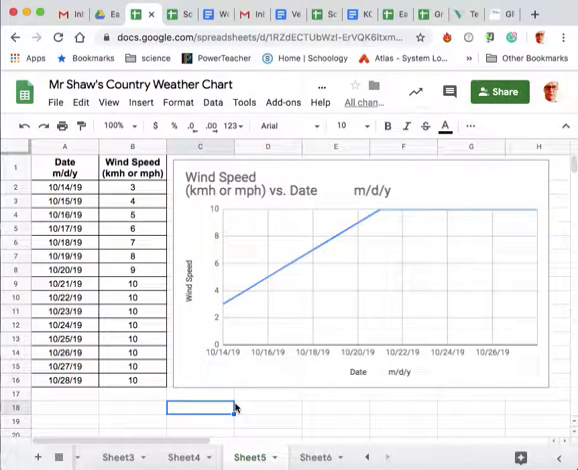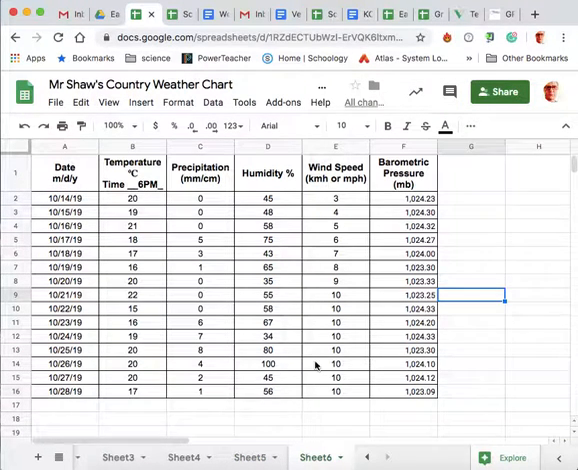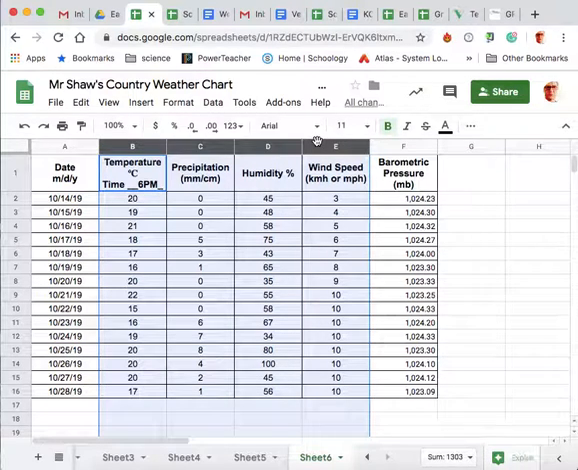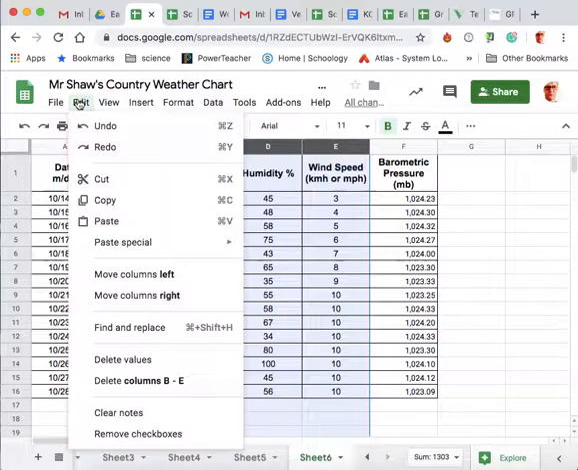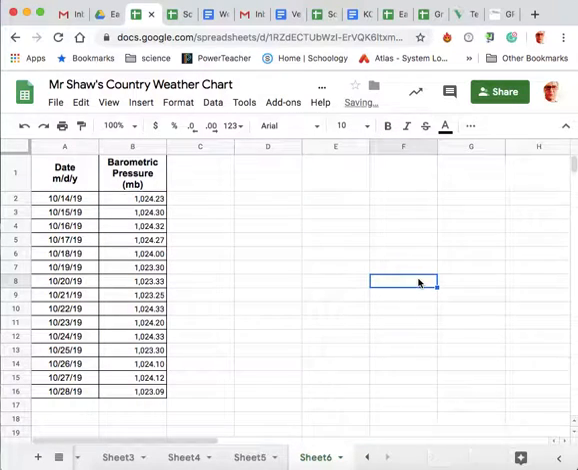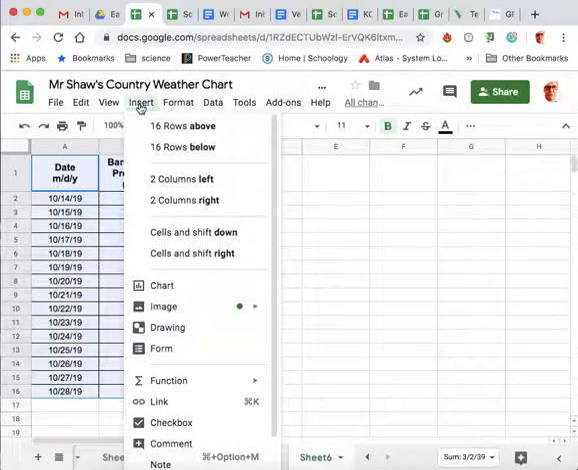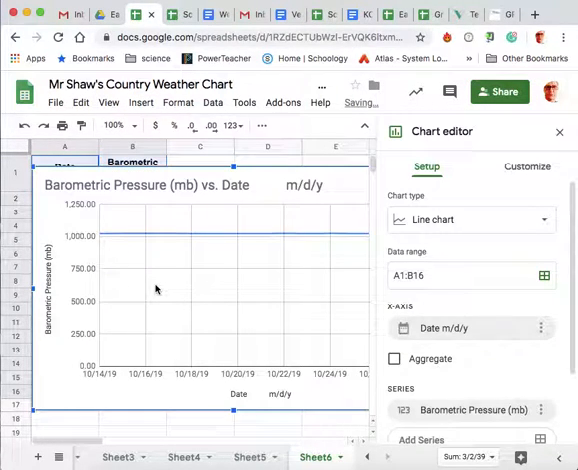That's done. Last one, sheet 6. Again, last column, we want barometric pressure. So we're going to delete the ones we don't want. Select them, edit, and you go to what? You can go down, down, down to delete columns B through E. There you go. Highlight what you want to chart. There you go. Go to Insert, right, and there you go.